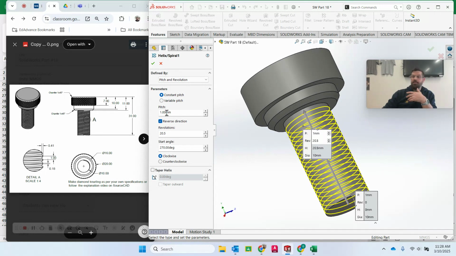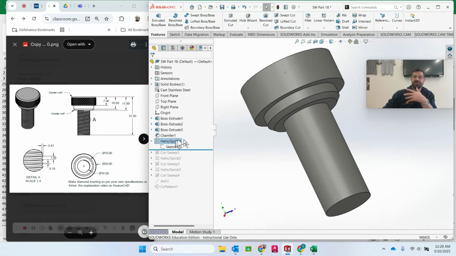And I wanted a 1 millimeter pitch, so 1 millimeter for each thread, because that's what it told me to do over here on the reference diagram. So I made the helix, and there it is.